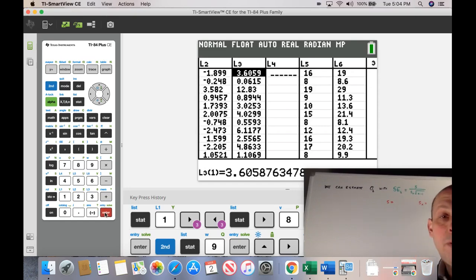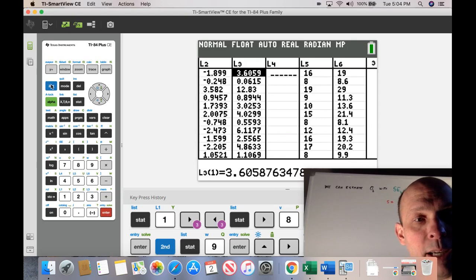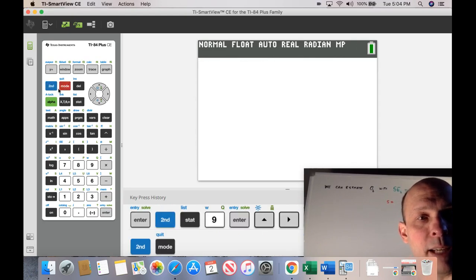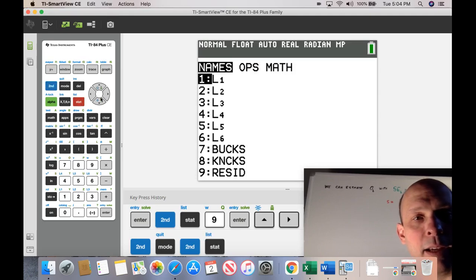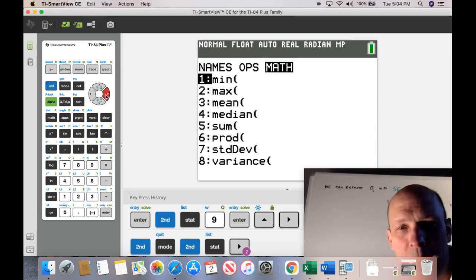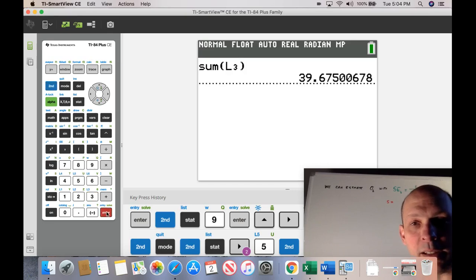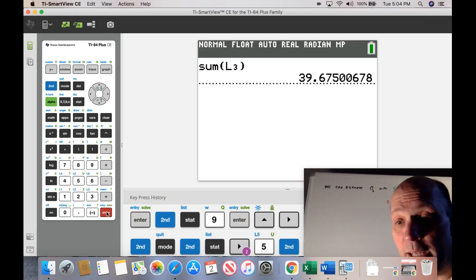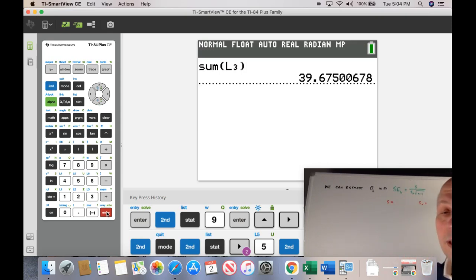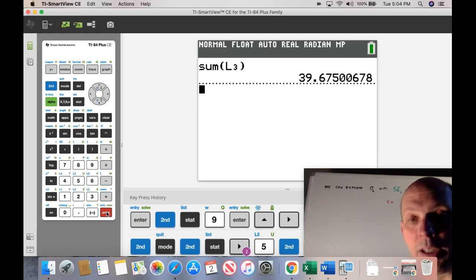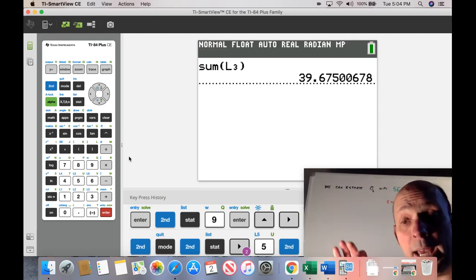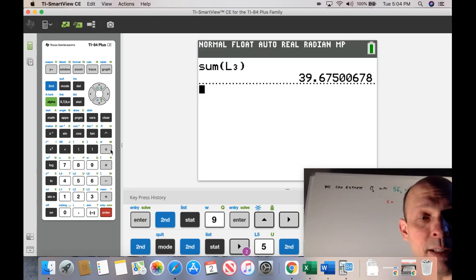I want the sum of all of those, so I'll hit second quit. If I hit second list, which is above stat, I can now find the sum. It's in the math menu, choice 5. We want the sum of all those squared residuals that are in L3, and we get this. We want to divide this by n minus 2. Our sample size is 12. I sampled 12 players, so n is 12. So we're going to divide by 12 minus 2, we're going to divide by 10. So you divide this number by 10.